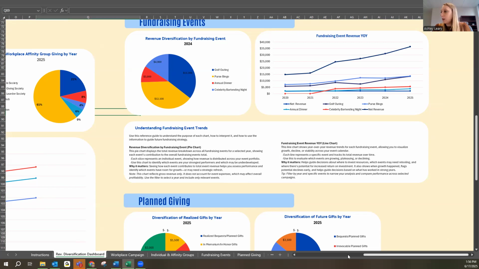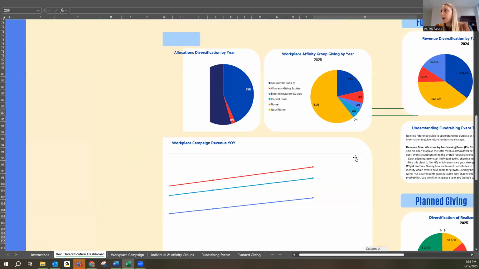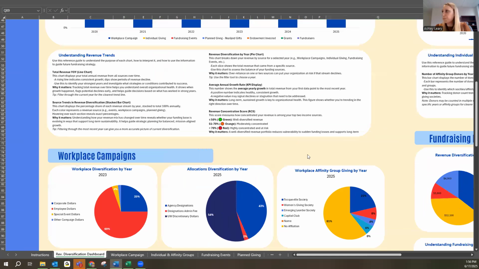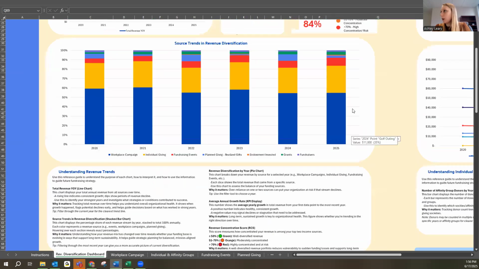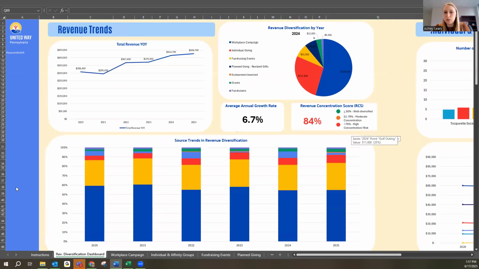The second way that we can look at data is risk management. So in particular, our revenue concentration score that you see here, the RCS. The RCS evaluates how much of your total funding comes from just one or two sources of income. And what we're tracking is two sources. A high RCS, which is typically over 70%, is a signal that your organization may be overly reliant on one or two streams.